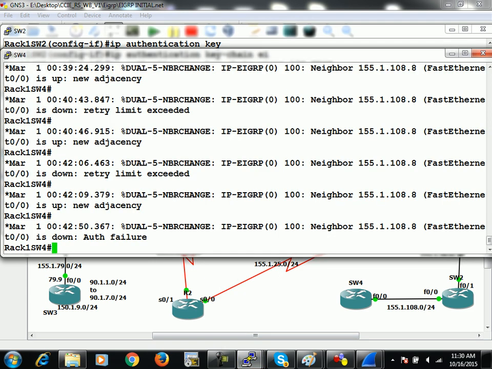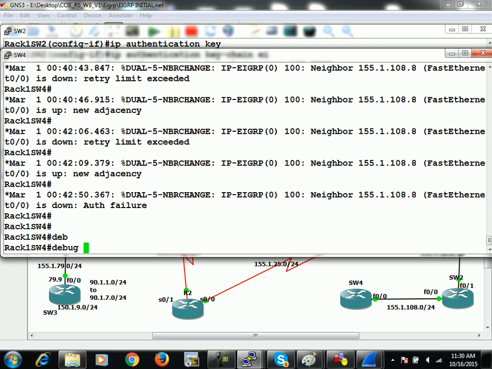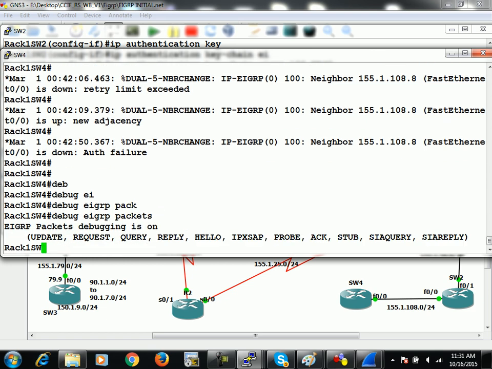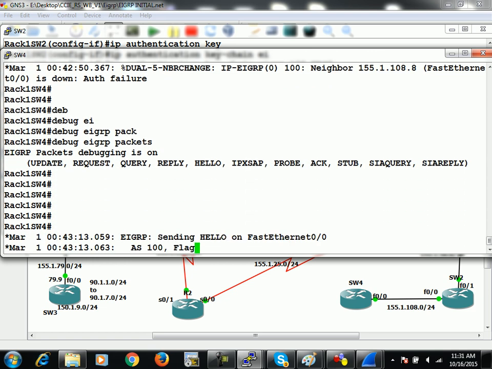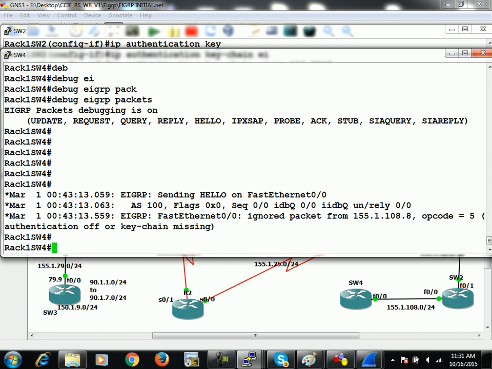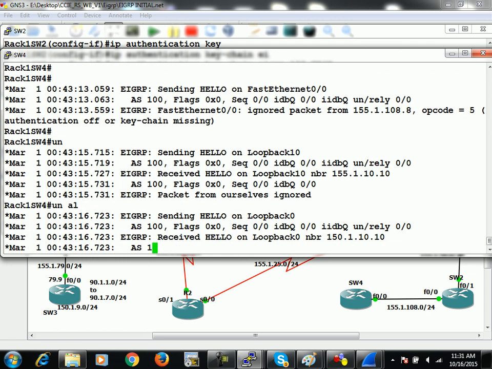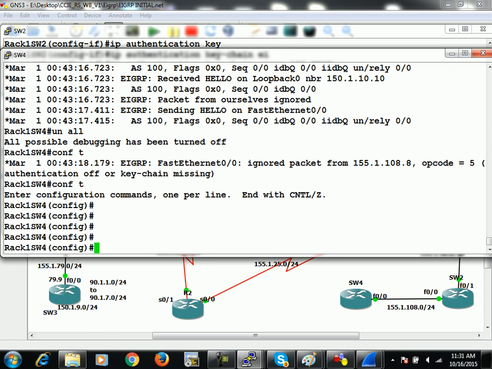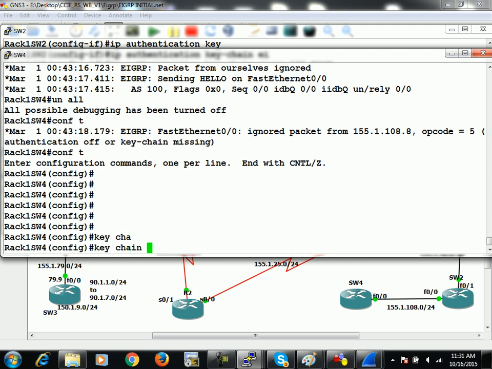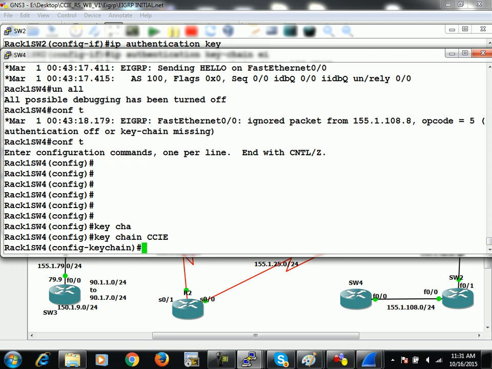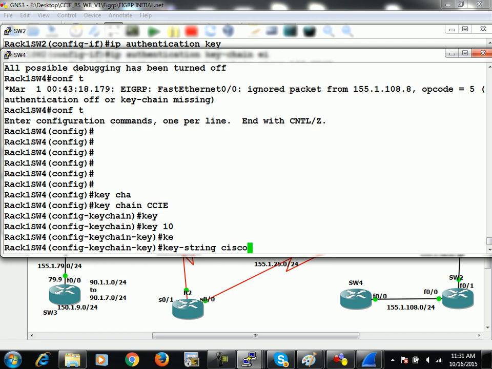You can move on switch 4 and you can see debug EIGRP packets. So you can see that missing keychain, authentication mismatch. So create keychain. Keychain name can be different: CCIE, key 10, key string. Key number and key string must match.